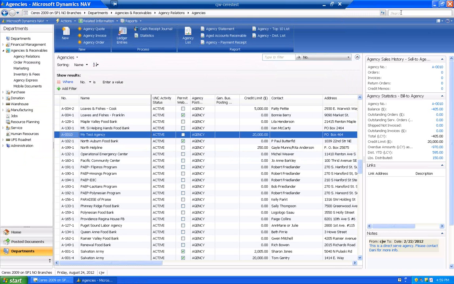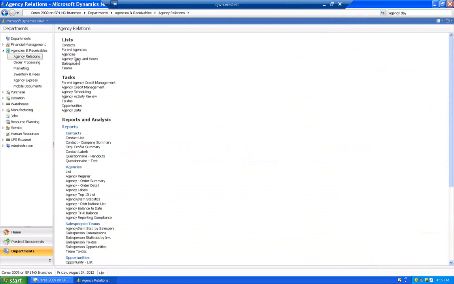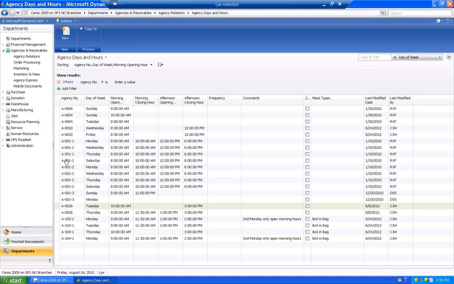And if we go back and look at our overall agency days and hours, we will see that my test agency, where is my test agency? Right here, A001. So these are the ones that I just added. And they got added to this form because this is a compilation form for all the agencies that have days and hours set up. There is a document on agency days and hours set up, and that should be available online as well. So if you have further questions about it, you can always refer to that.